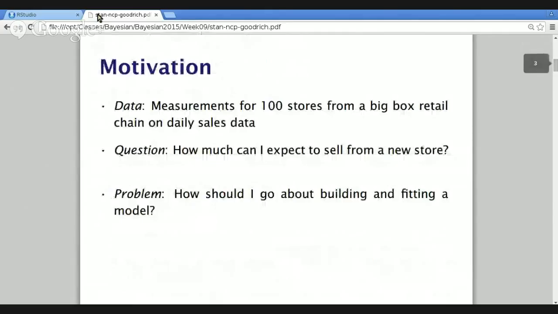So it's a very simple problem. Let's just say we have measurements for 100 stores from a big box retail chain. All stores are in the US, and we have daily sales data. And the question we want to answer is how much can we expect to sell from a new store? Presumably someone wants to figure out if they want to spend the money to find a new location and open a new store. And so we have data that we think can help answer that question.